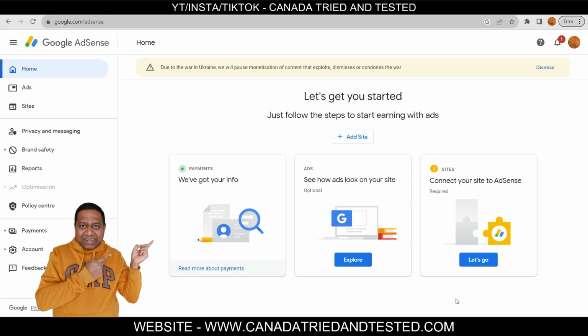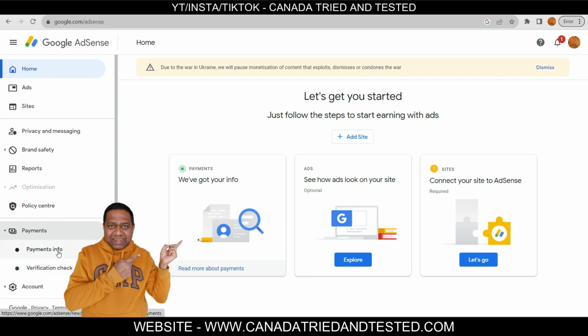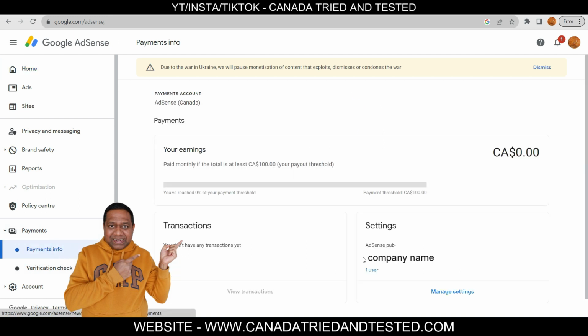Then the next part is on the left panel, you see payments. Here on the payment section, payment info. So once you do this, you will get this page. Here, you'll have to click manage settings.